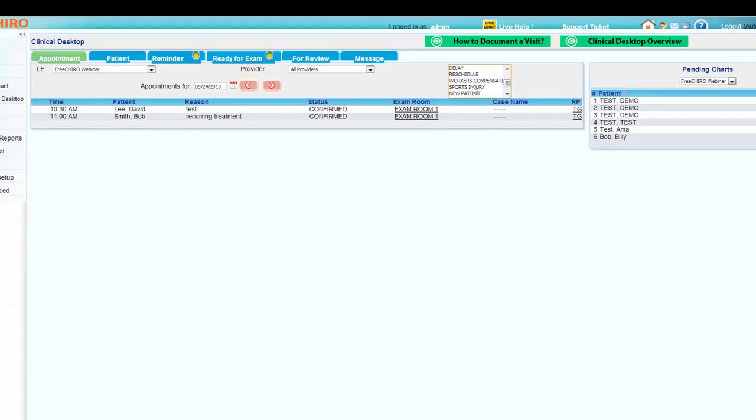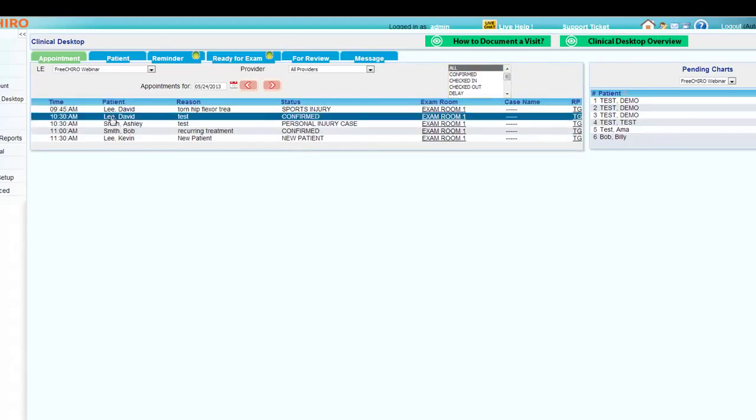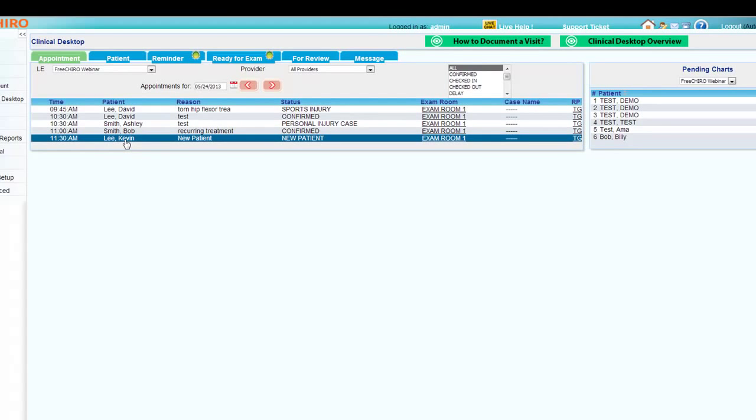Now if I go down, I can see the different types, such as new patient. If I click on new patient, I can see that Kevin Lee is there. But if I want to view all my appointments, I just click on all, and I can see all the appointments that I have for today, Kevin Lee included.